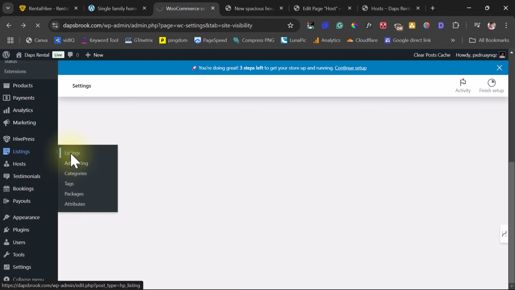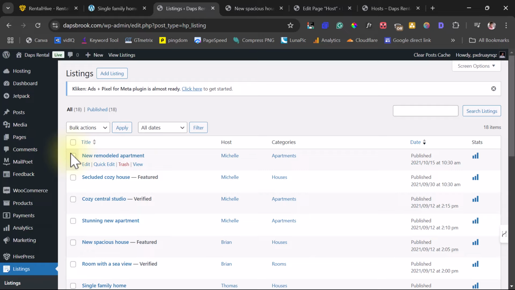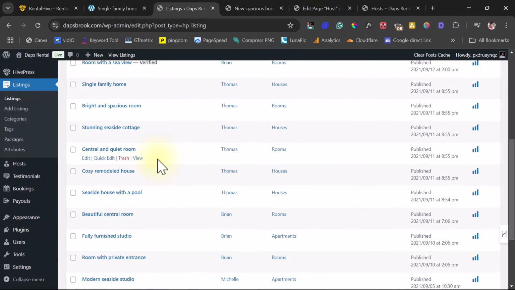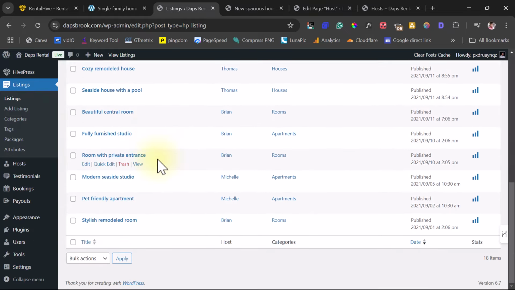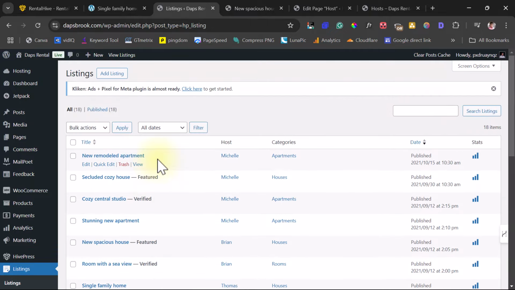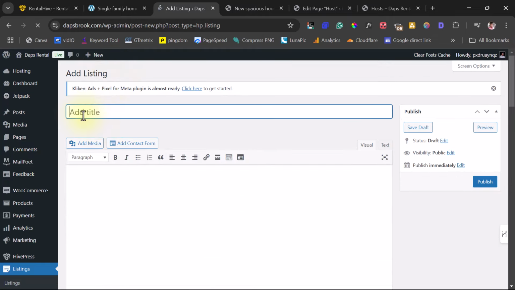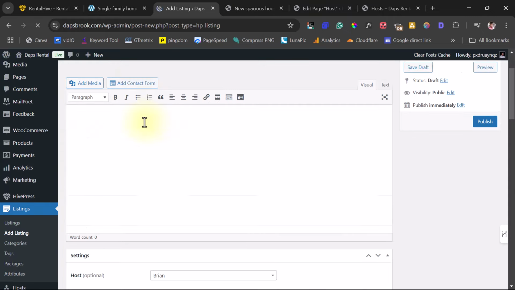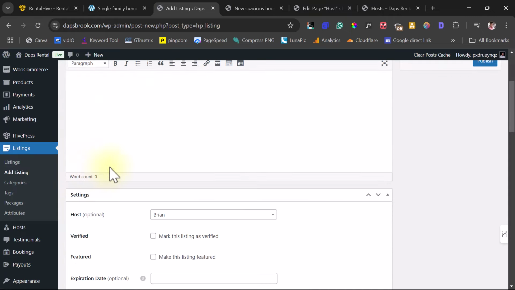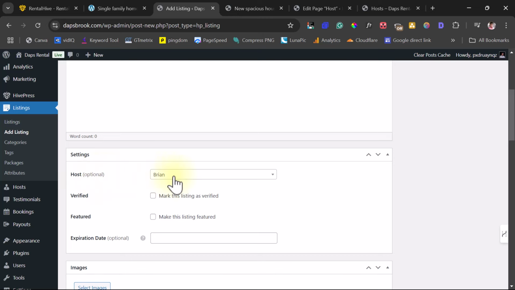So let's come to listings. From here, we'll be able to see all the listings that we have currently on the website, and we have 18 of them. So for us to add a new listing, we just need to come up here to add new listing, and then we can give our listing a name. We can give it a description if we must. Host is optional, but you can set this to whoever you want is hosting this. If you type your name, it should show here.